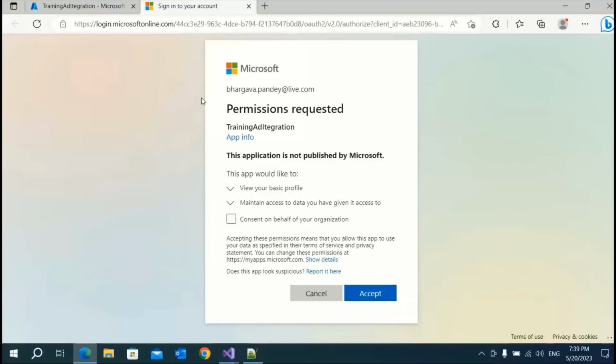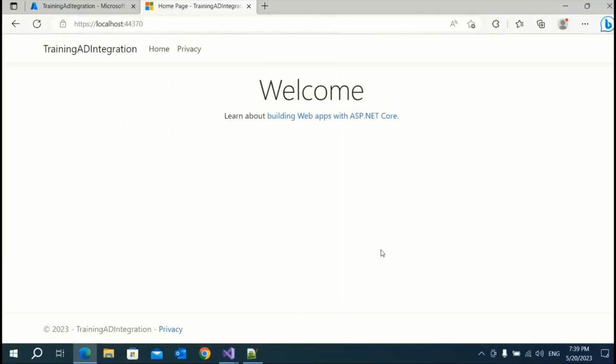This prompt will appear for the very first time only, because this is the first time it is sending a call back to login.microsoftonline.com. Okay, click on accept, and yes, the application is working. So we are done with the integration.